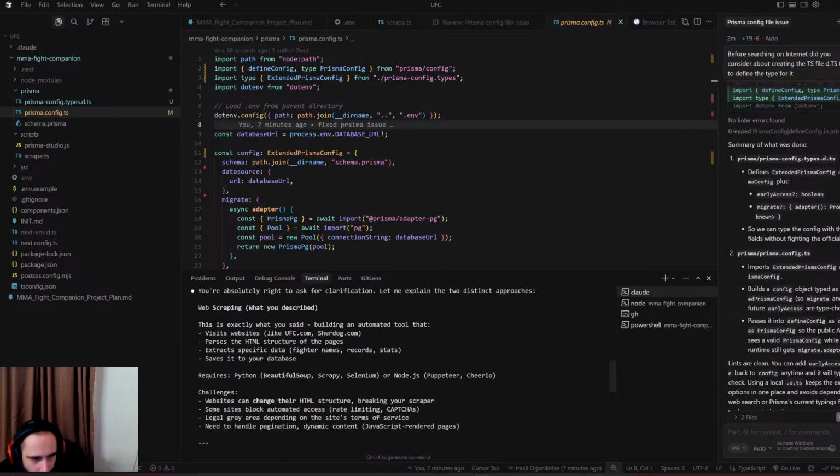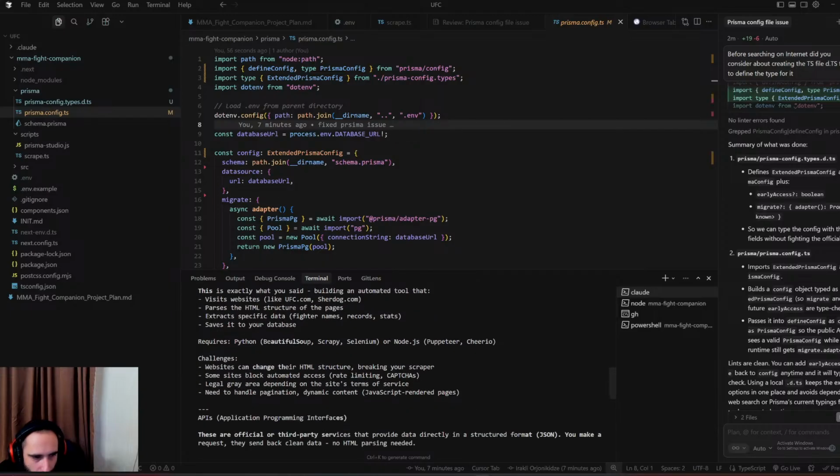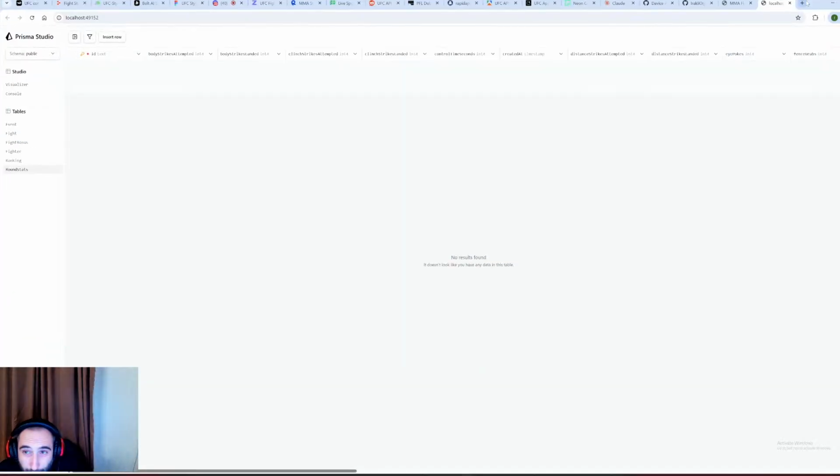Web scraping, this is exactly what you said, building an automated tool that visits websites like UFC.com, Sherdog, parses the HTML structure of the pages, extracts specific data, fighter names, saves it to your database. It requires Python or Node.js, Puppeteer, Cheerio. Okay, let's check Puppeteer. I'm actually interested.